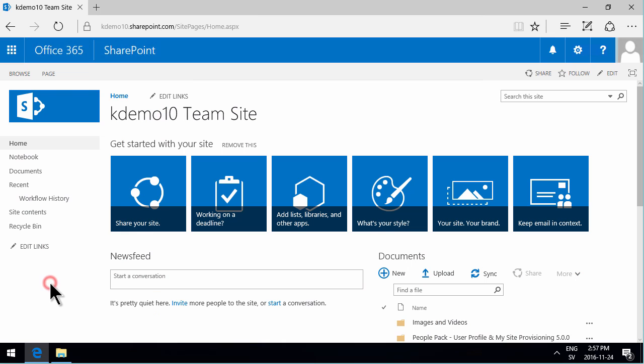In this demonstration, I'll talk to you about the different types of pages that are available in SharePoint Online. First of all, you have this kind of page. It's a wiki page, and by default, your team site has one of those.